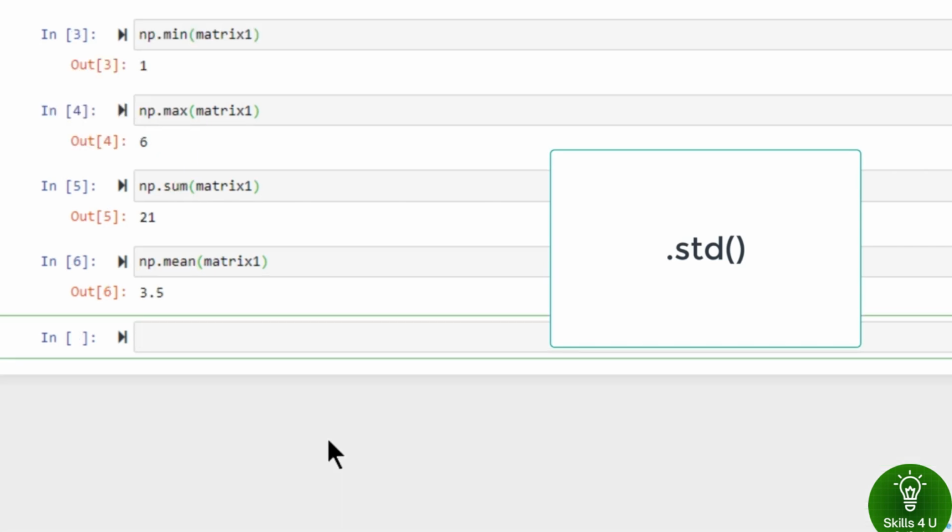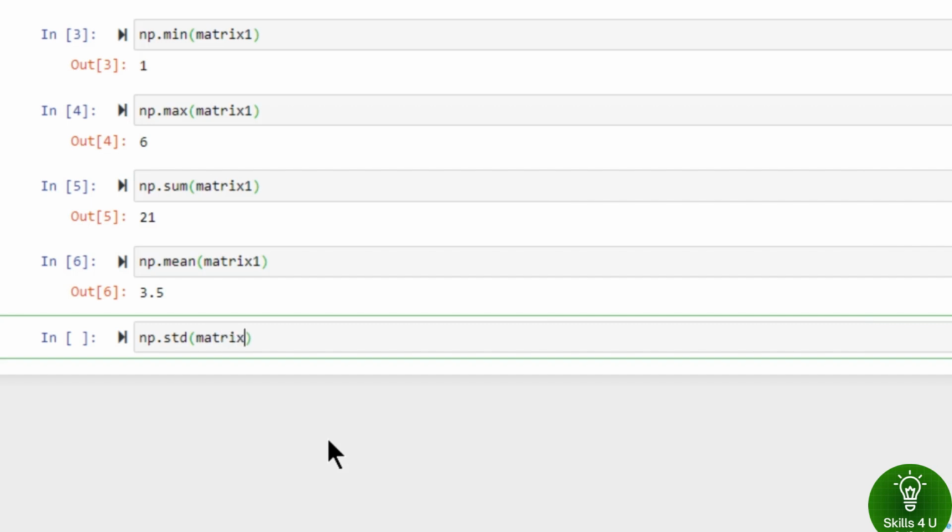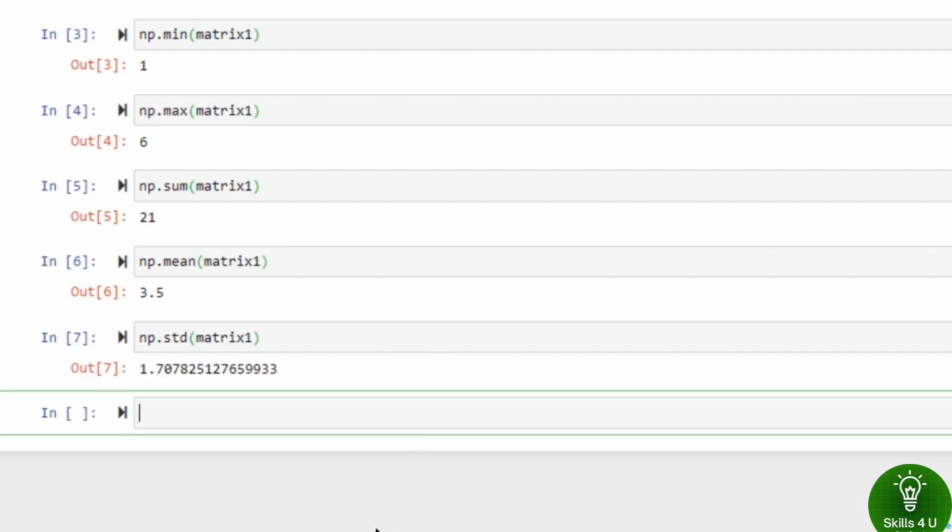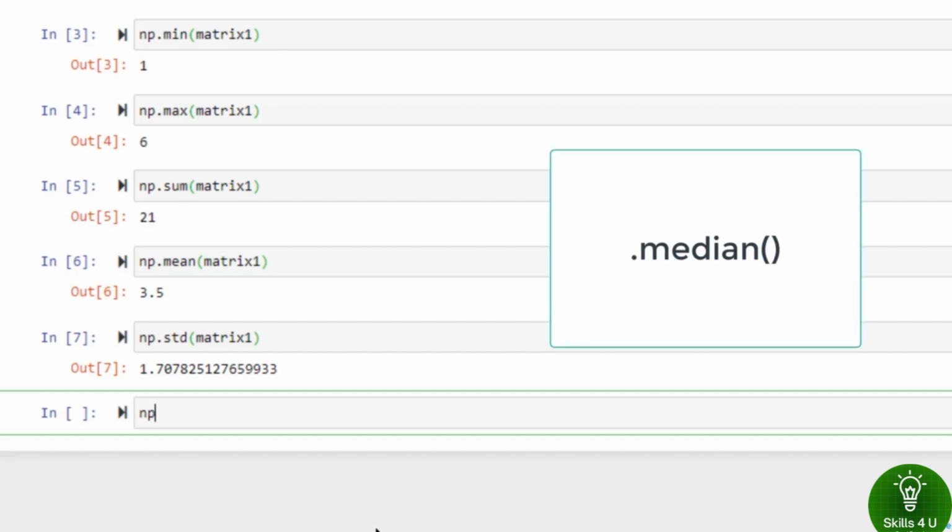.std is used to find the standard deviation of an array. Let's use the np.std function to find the standard deviation of our array. np.std matrix1. Click run and we found out that the standard deviation of our array is 1.707825127659933. Median gives the median value of an array.